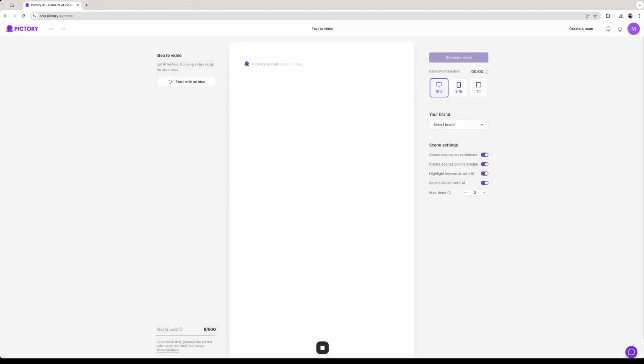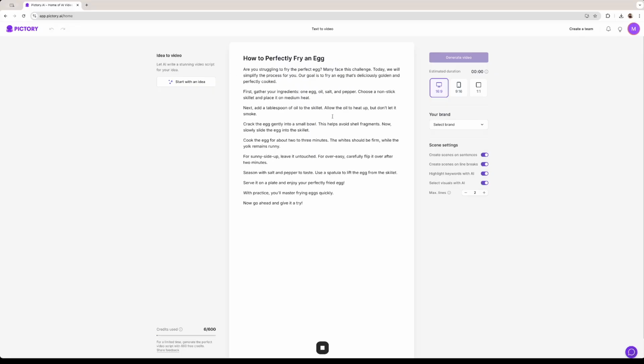Then Pickford, which is Pictory's mascot, is going to take a couple of seconds to create the script. This is the script that it produced. It is called How to Perfectly Fry an Egg. Right here we have the script that is describing the different steps. On the bottom we have some options.